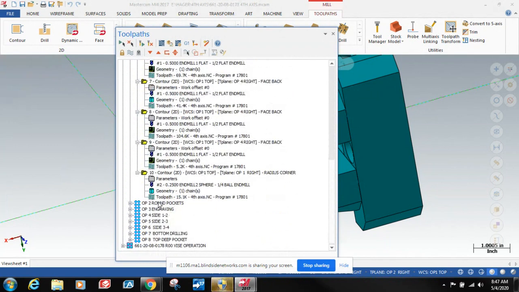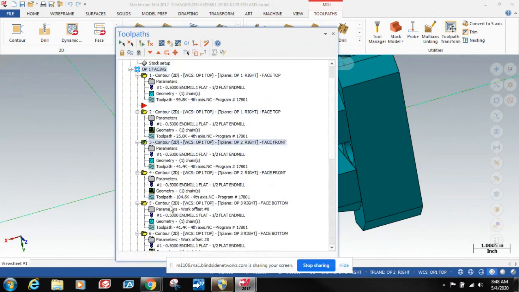Then we go back. The next operation is putting round pockets in, and they could be on different sides. So this is where the planes are important, to be able to organize your machining and have it simulate correctly. So how do we find out what plane we're working on? Well, it's listed up here at the top. Operation 1, this first contour is on tool plane right.